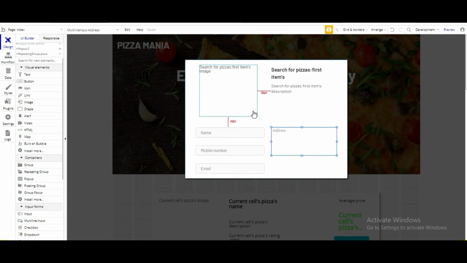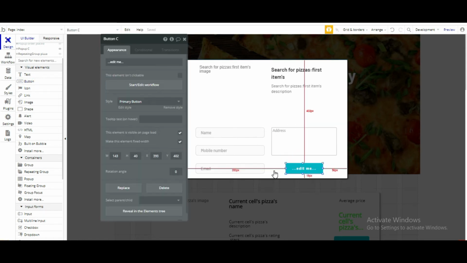Now we want the user to click a button confirm and confirm his order. Like this is the final thing which he has entered and selected and everything is correct. Now he just wants to confirm. So let's just create a button here. So here is our button. We'll just edit it and write confirm.